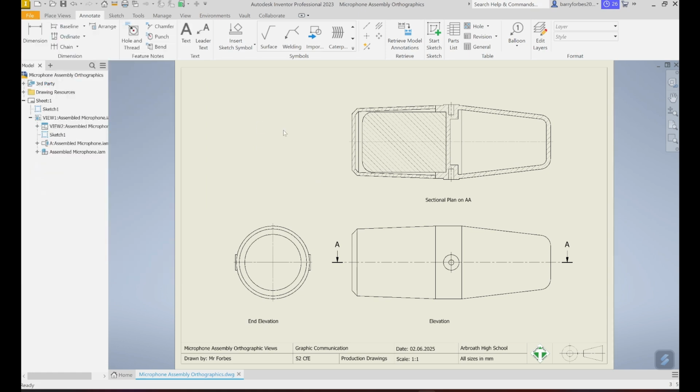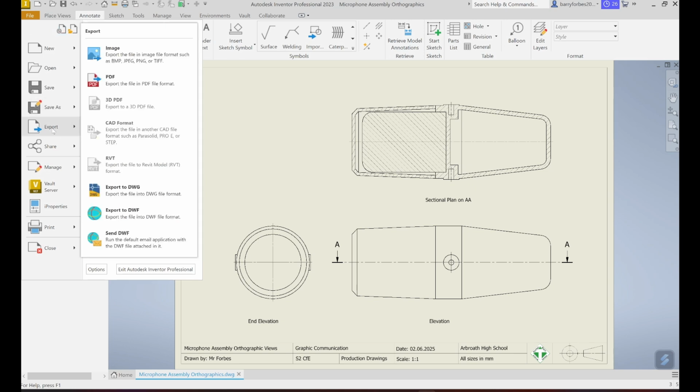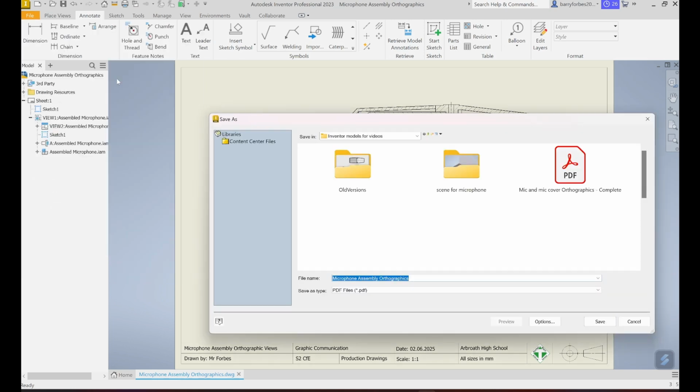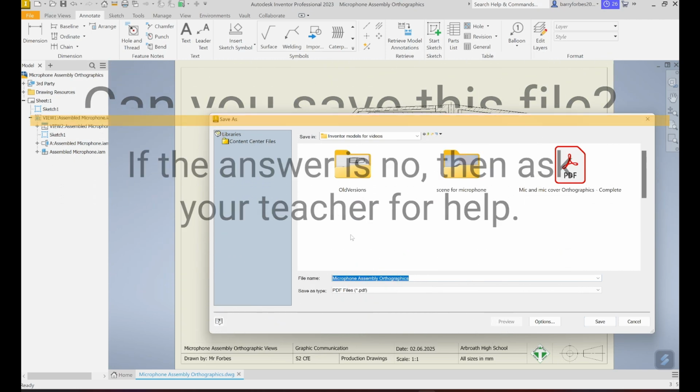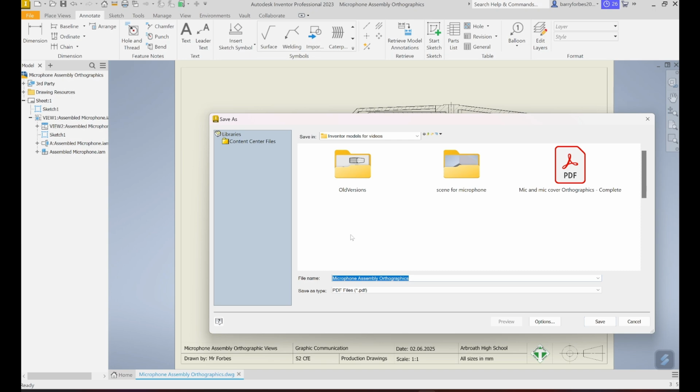What we'll now do is create a PDF of this sheet. We're going to do that in order to upload the PDF to Google Classroom. So move the mouse to the top left-hand corner of the screen, click on the orange file button, then click on Export, then click on PDF. The PDF will automatically save into the folder you saved this in originally. So just double check that in the Save In area you've got your technical folder. If you don't know how to get to your technical folder, ask your teacher for help now. If you're in your technical folder, just click the Save button.